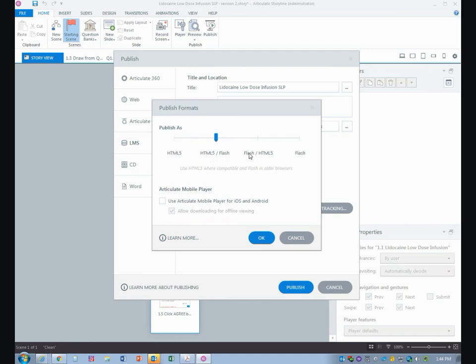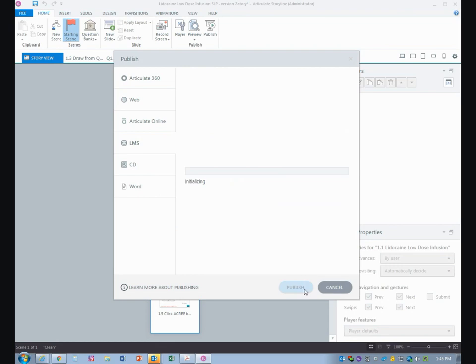This is Internet Explorer first, Flash, and then Chrome, HTML5. And then the last one is Flash only. So you're either going to want the second or third option for this particular instance. I'm going ahead with the second option. I'm going to say OK, and I'm going to publish.